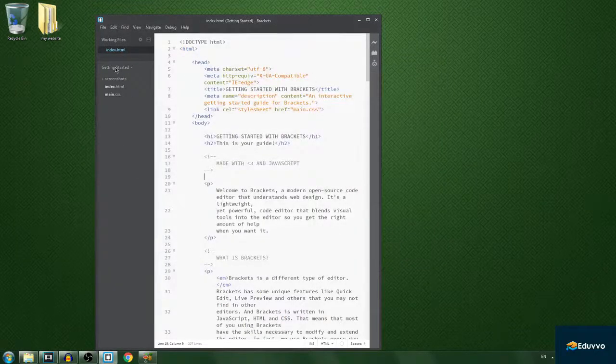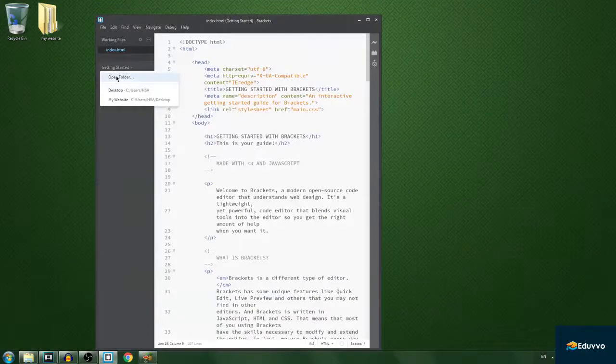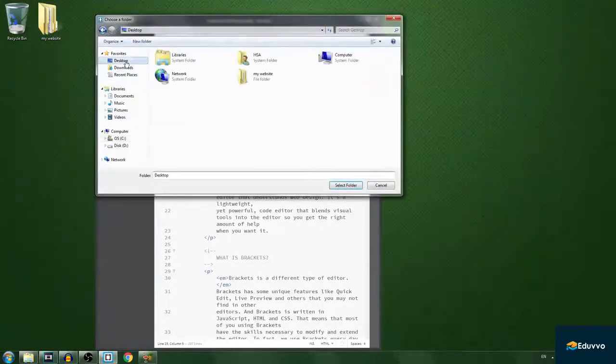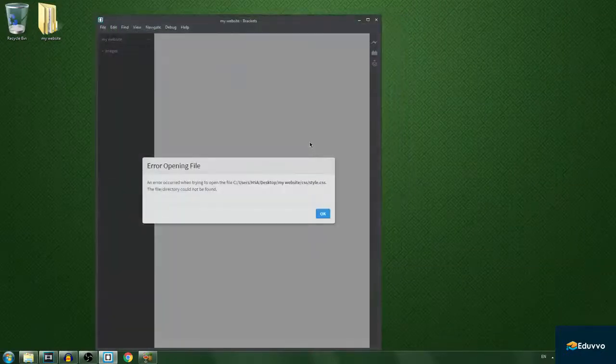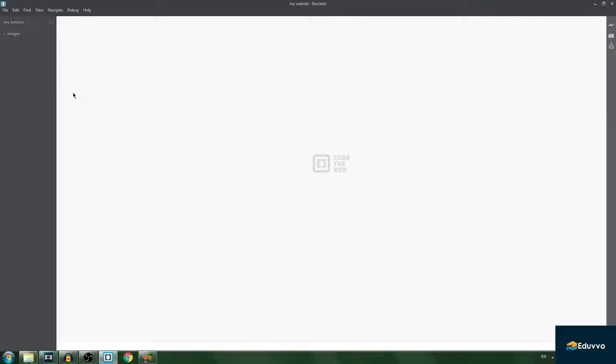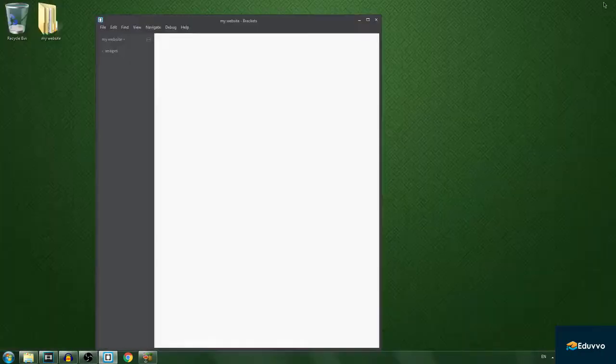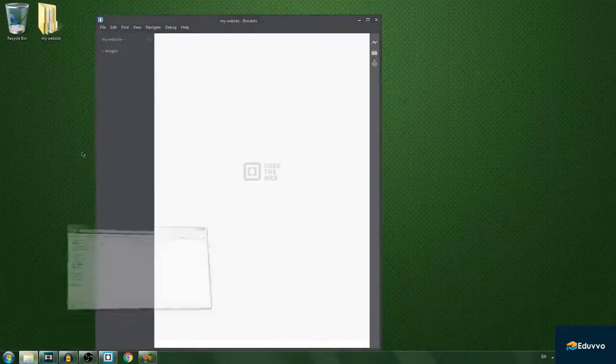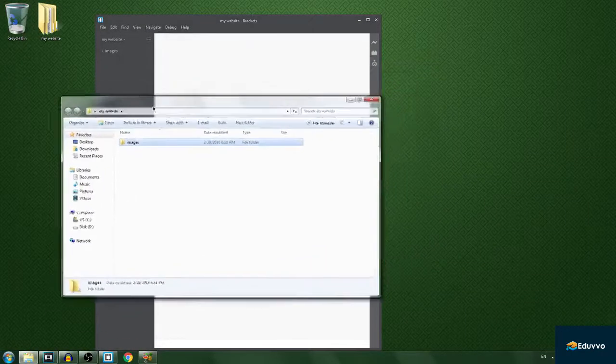And I want you to click on getting started and click open folder. Go to your desktop and you will find my website folder, and select it, right? And now this is how it should look. So these are our folders. This is the image folder that we have, alright? So this is it.